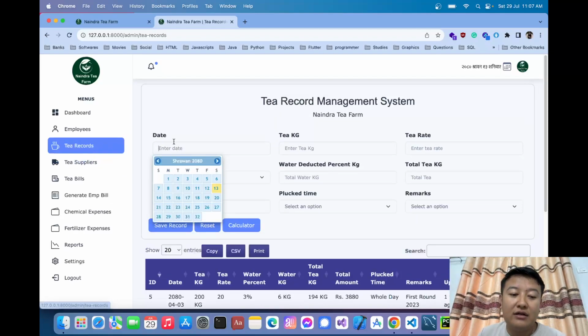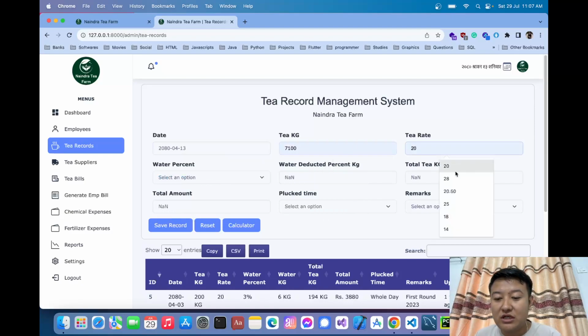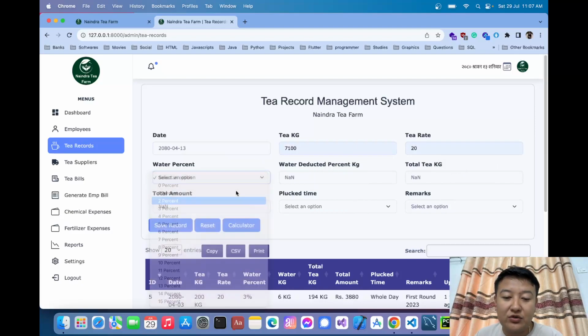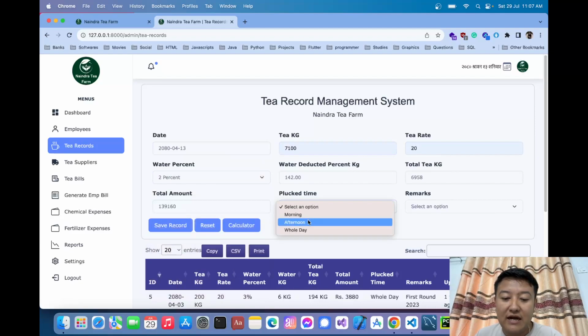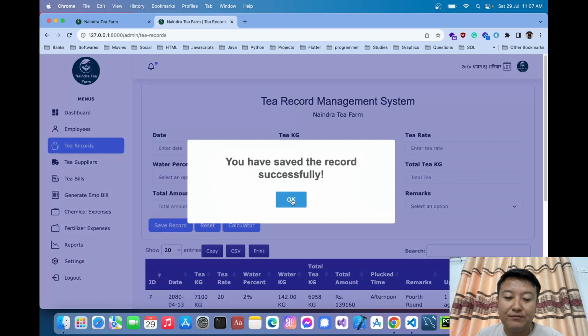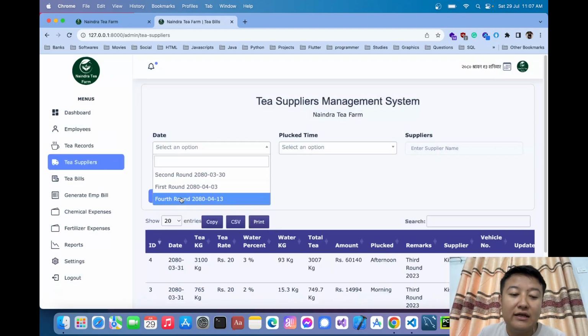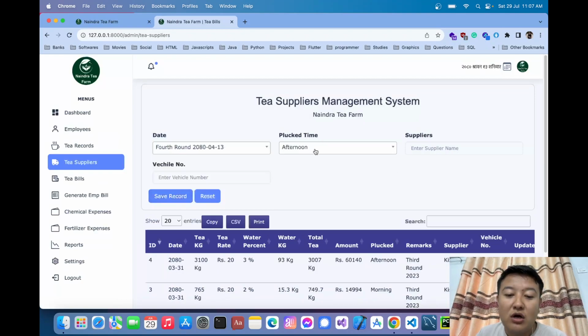Okay, now I'll create one here. For example, 13 T kg, this much, and its rate is 20, water portion 2%, and the clock time is afternoon. I'll mention afternoon, and the round is 4th round. Okay, now I'll save it. Now when I go to T supply, it shows me the 4th round T. When I click here, it shows me the clock time afternoon.